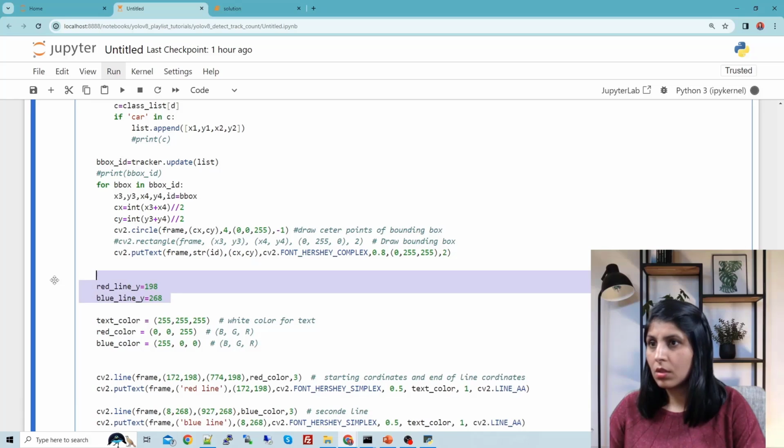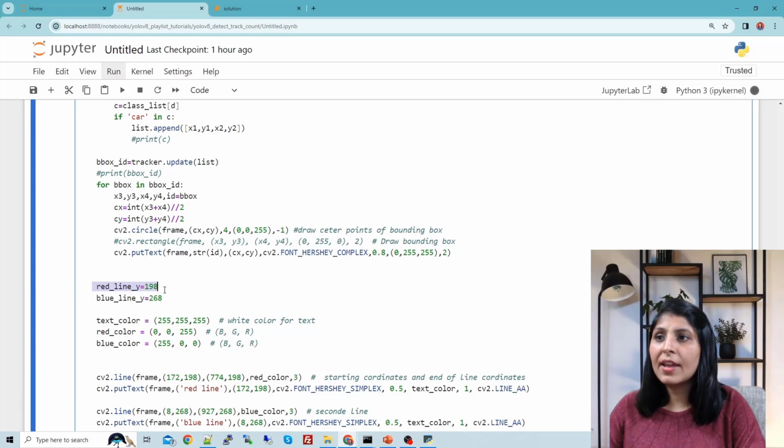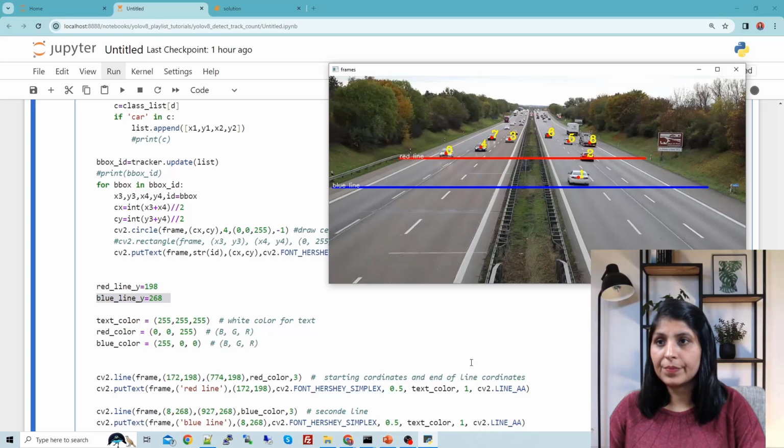Okay, these two values, red line y and blue line y. Now let me explain what it is. This is the y value of the red line and the y value of the blue line.